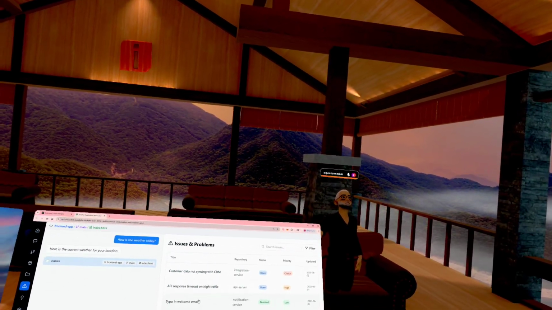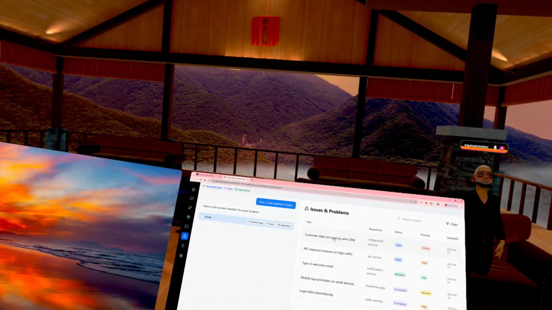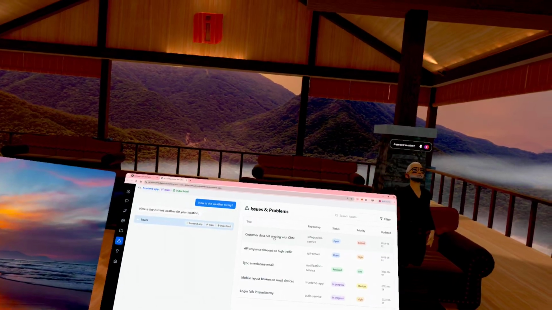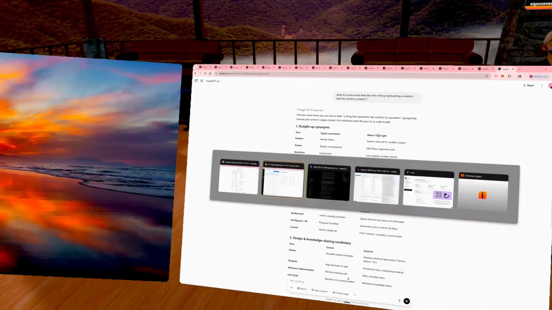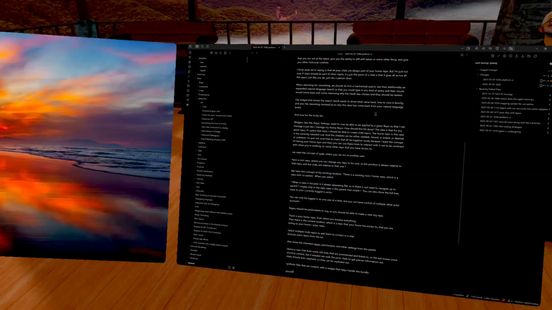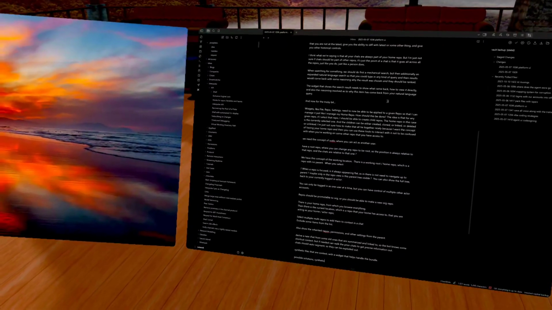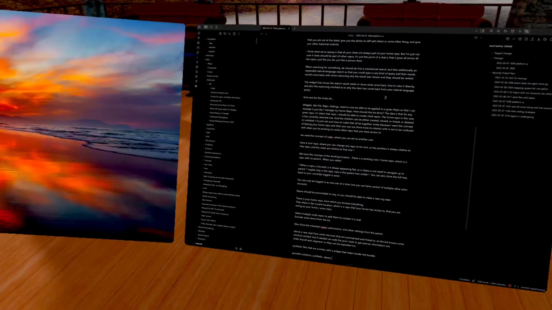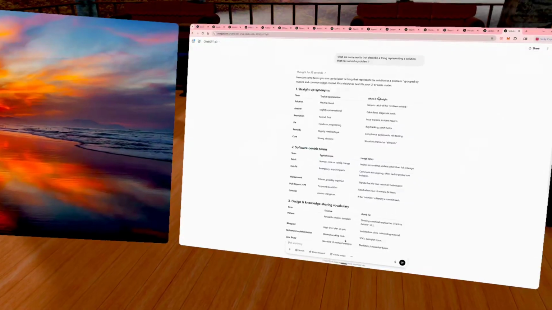For example, customer data not syncing with CRM. It's like, well, great, that's just a worry bead. What I'd want to see there is a whole bunch of possible solutions, kind of maybe indented or something. And then when I went and looked at the solutions, I'd want indented a whole bunch of potential problems that solution could address.